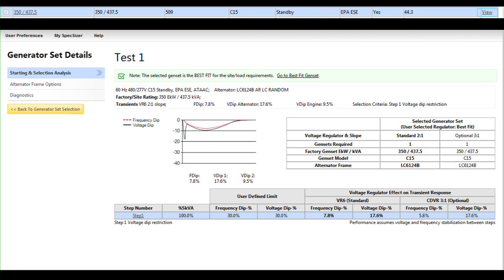There's also an alternator frame options page here. You could look at that if you're looking for a way to maybe spec a smaller generator set. Maybe you can add an alternator that's bigger, that has more SKVA capability, instead of upsizing a generator set to a larger model. So this table, alternator frame options, would show you all the information that you'd want to know about the alternators that would work with the selected genset.